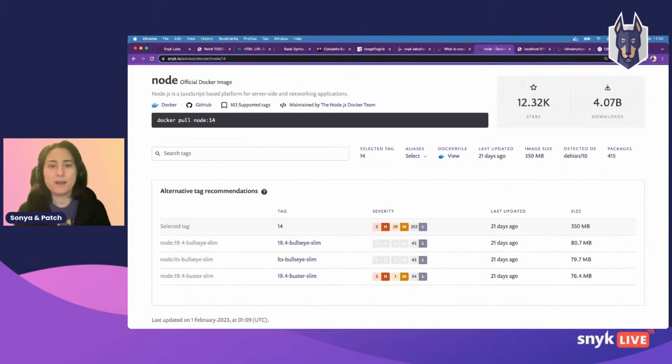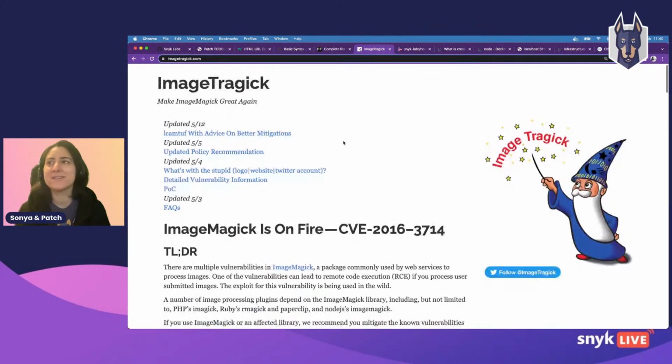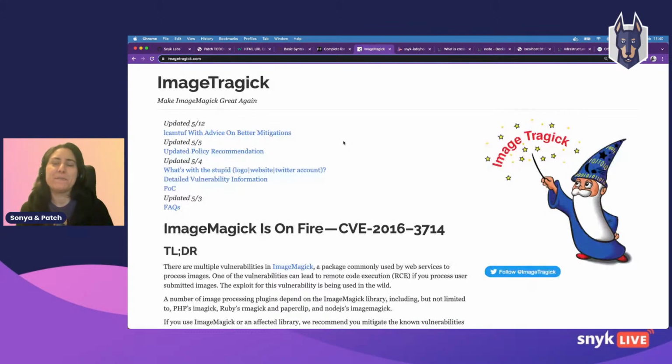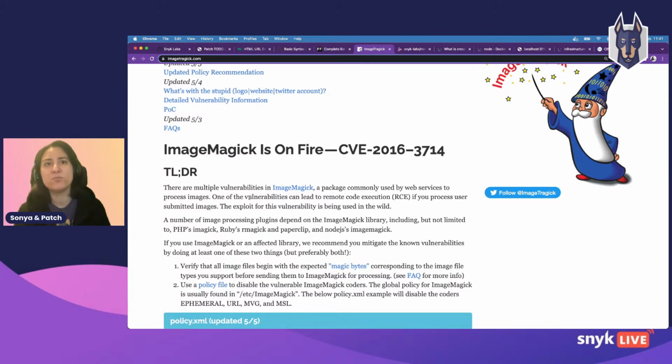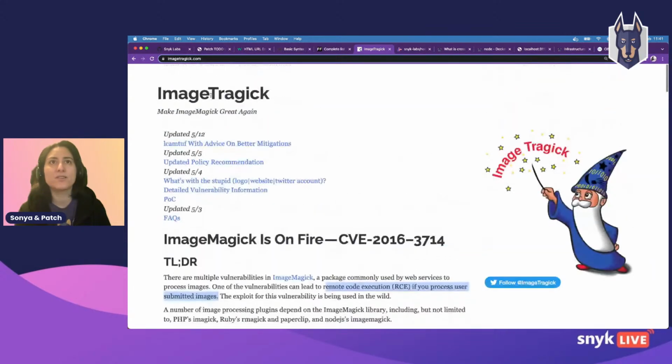Cool. So I've actually teased the remote code execution in the ImageMagick package. So let me demo and give you a little bit more context around that one. First of all, what am I talking about? What is ImageMagick? What is ImageTragick? Basically, ImageMagick is a package commonly used by web services to process images. So if you want to resize an image within your application, you could use a package like ImageMagick. The bad news is that one of its vulnerabilities can lead to remote code execution if you process user-submitted images. And this is why they actually call it ImageTragick.